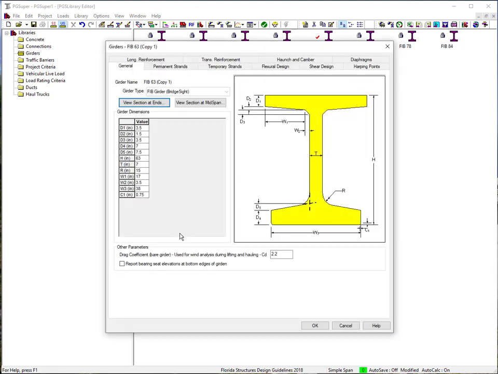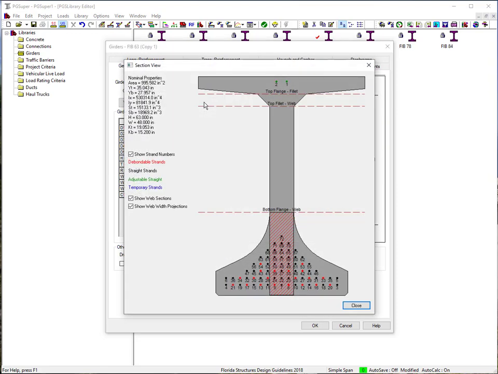Okay, here we are with our section. And let's take a look at this. This is just the copy. We'll view section at midspan. And here is the strand layout that's described by the library entry. Florida uses all straight strands, so we have some full-length straight strands and also some debondable straight strands.